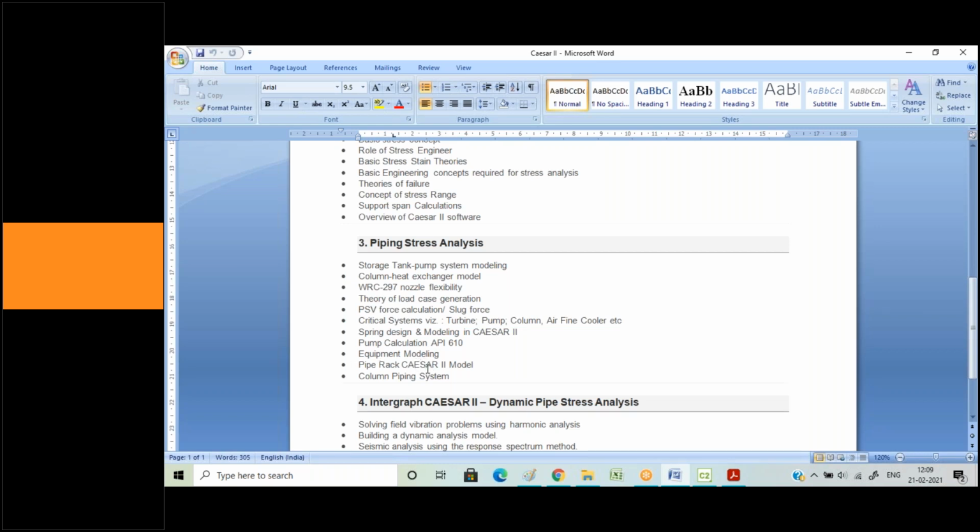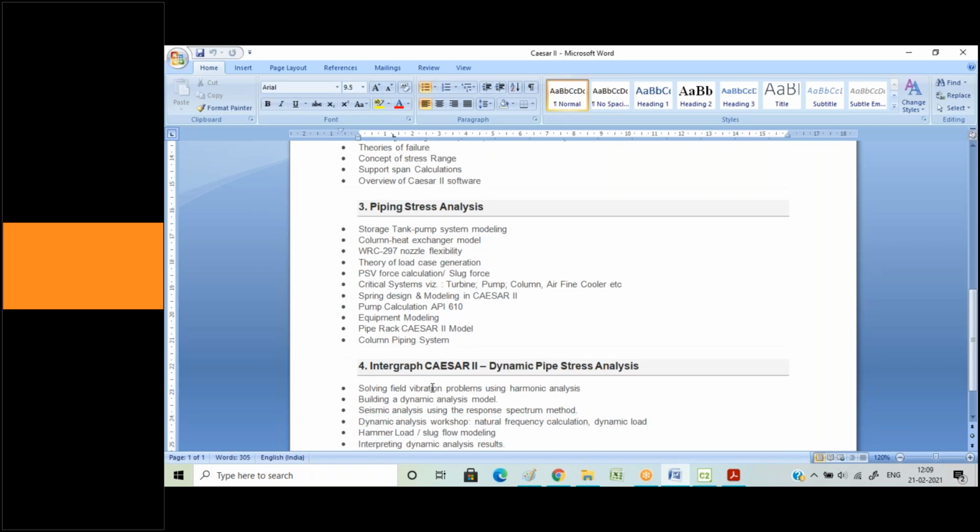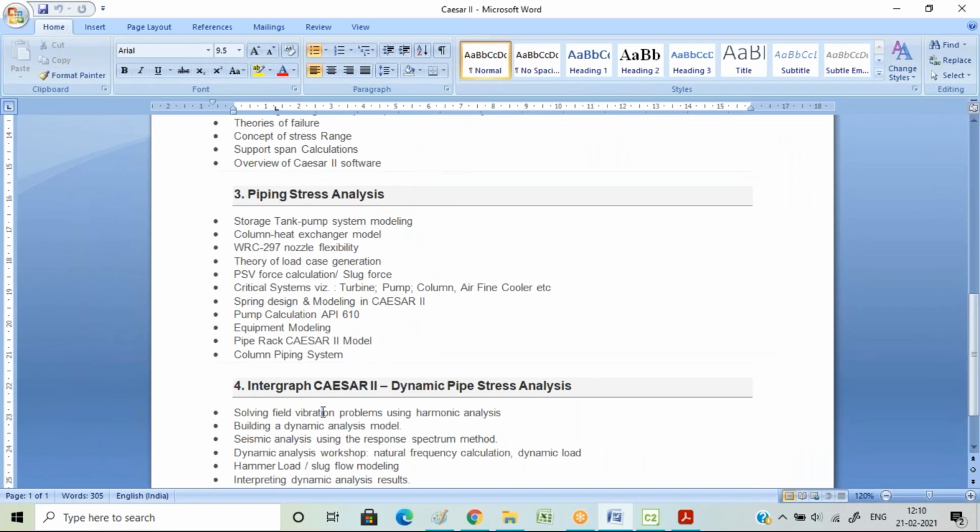Okay, next is your pipe rack Caesar II model, obviously your loops, column piping, and then comes your dynamic case. This is important. The dynamic case will deal with vibration analysis and your slug flow analysis, where you say it's a hammer load or slug flows and all. In the Indian projects, I've seen in many projects, they actually do not take the closing and the opening of the valve that seriously, but it's a very serious problem.